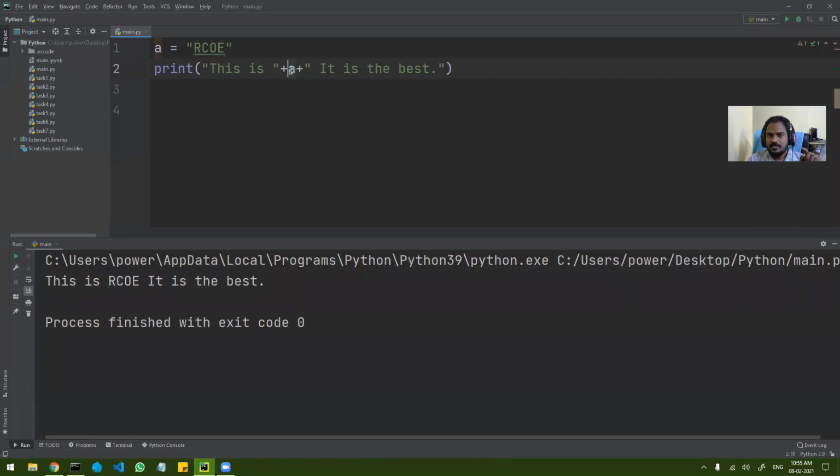That means these closing quotes should be the same as the ones you used to open the quotes. That is one thing you have to take care of. For example, if this quote is a single quote, then this quote should also be a single quote. मैंने क्योंकि यहाँ पे डबल कोट लिया है, इसके लिए मैंने यहाँ पे भी डबल कोट लिया है. ठीक है, so that is one thing to note.